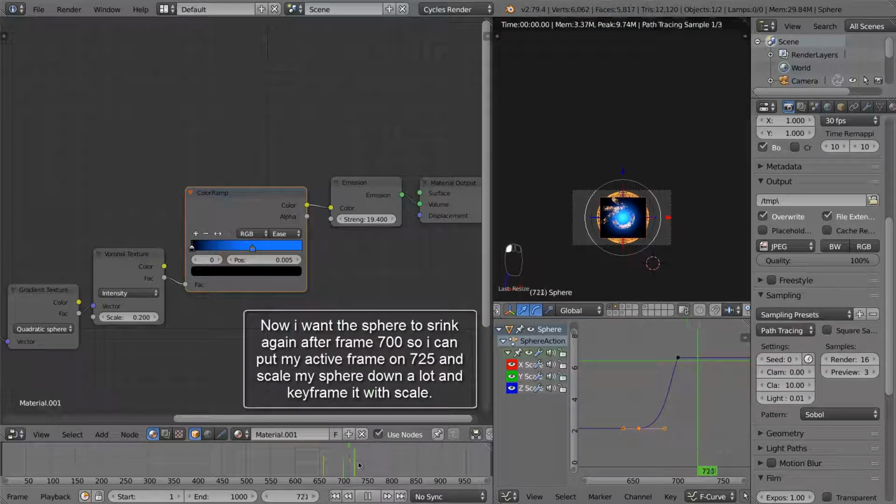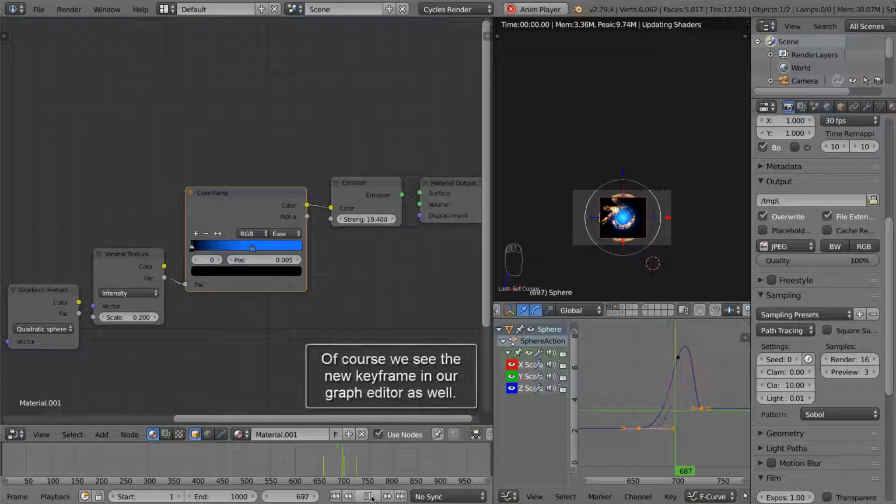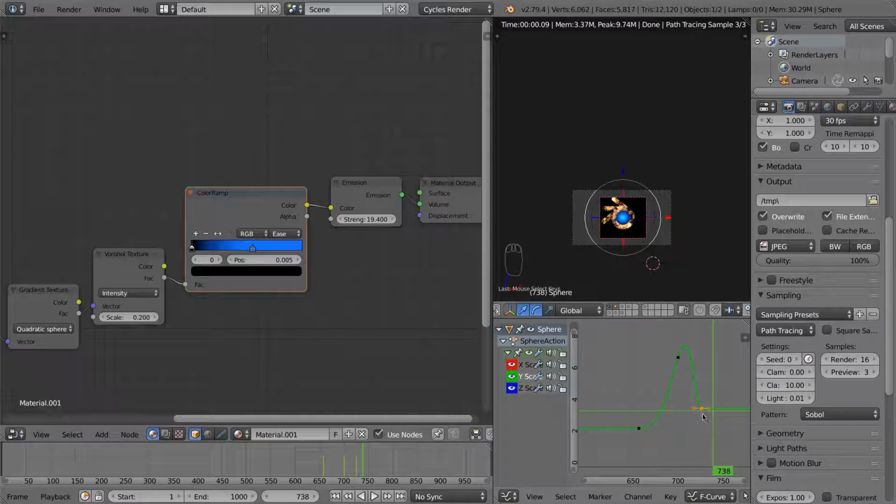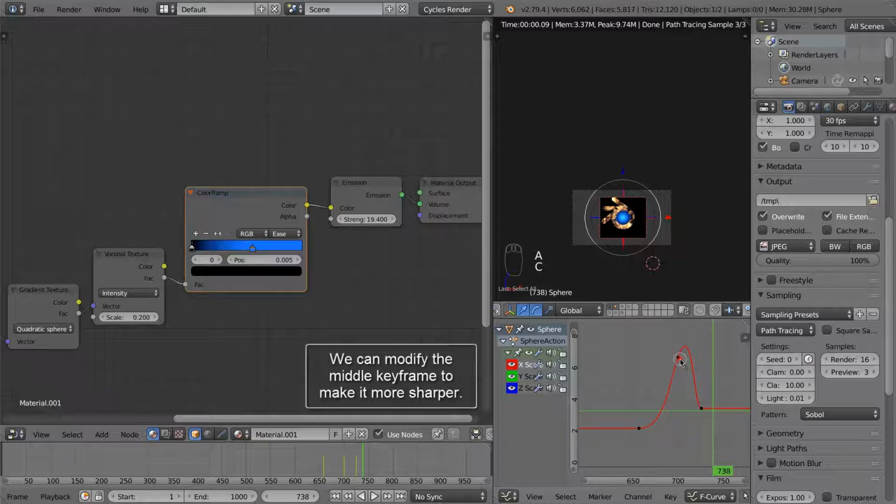Now I want the sphere to shrink again after frame 700, so I can put my active frame on 725 and scale my sphere down a lot and keyframe it with scale. Of course, we see the new keyframe in our graph editor as well. We can modify the middle keyframe to make it sharper.